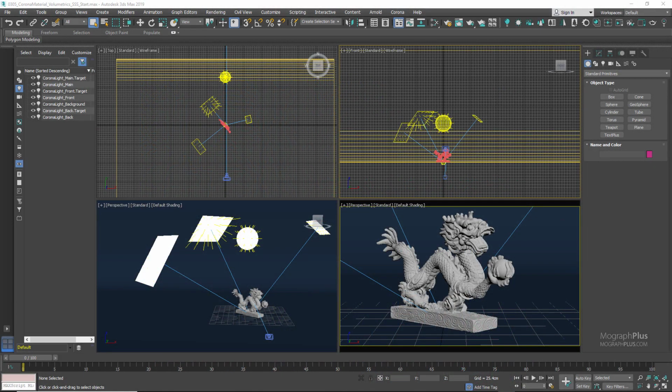In this lesson, we'll learn about volumetrics and SSS section of the Corona material. Subsurface scattering, or SSS, simulates the effect of light entering an object and scattering beneath its surface through its volume.